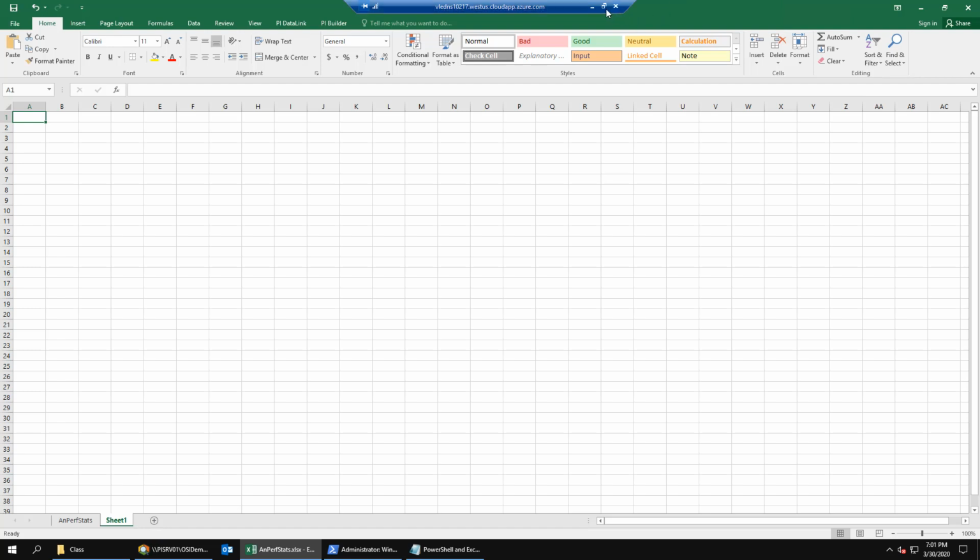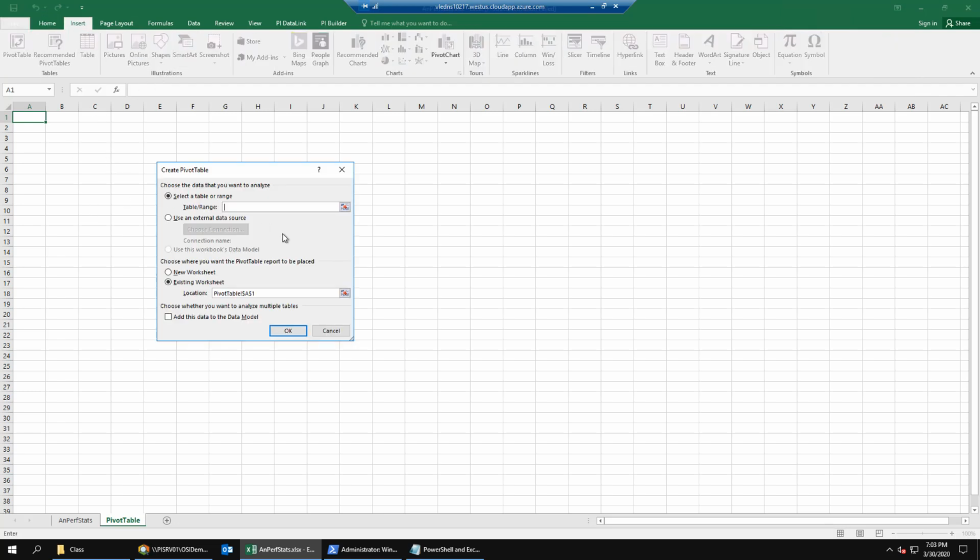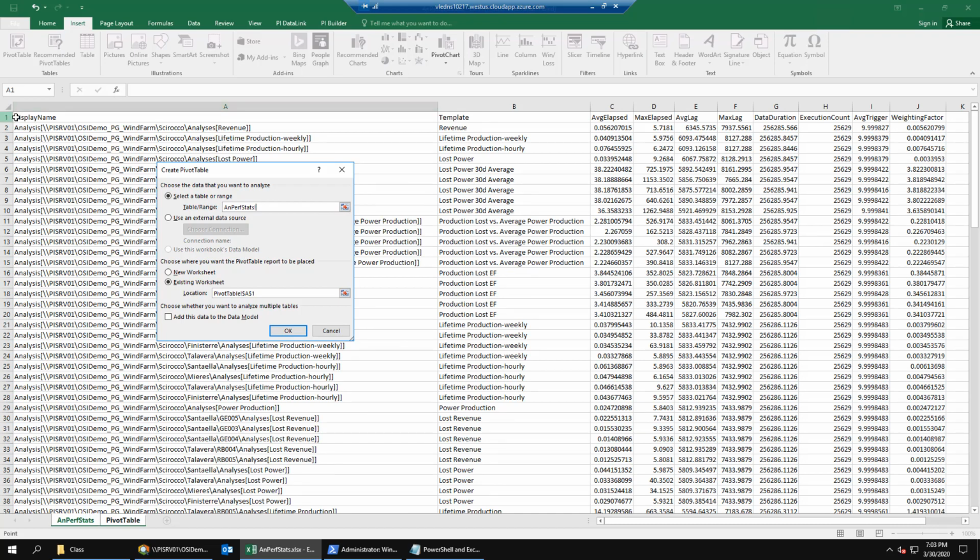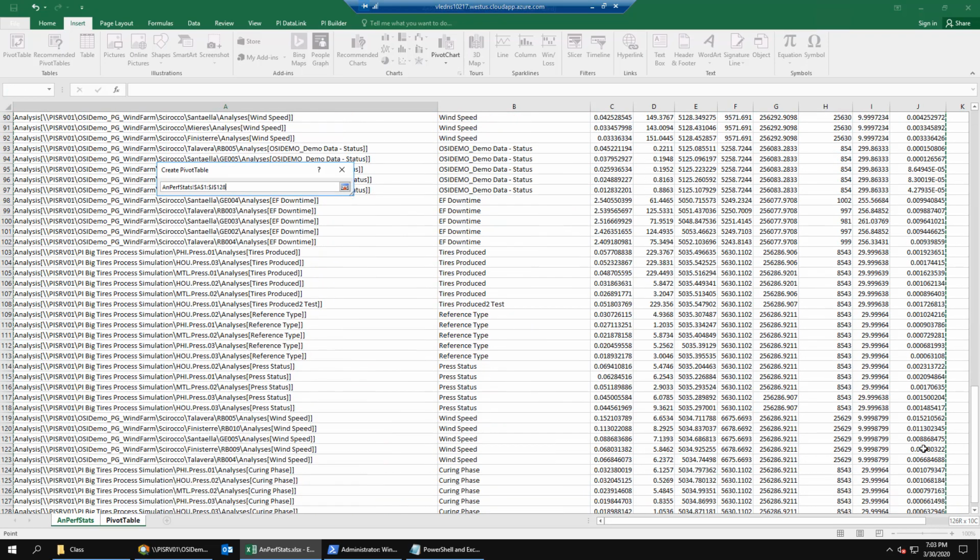And here where it says Select a Table or Range, we'll click over to our PerfStats column and select all the data. Once we've done that, click OK. And you should see all of our fields from our initial analysis show up in the pivot table fields column.